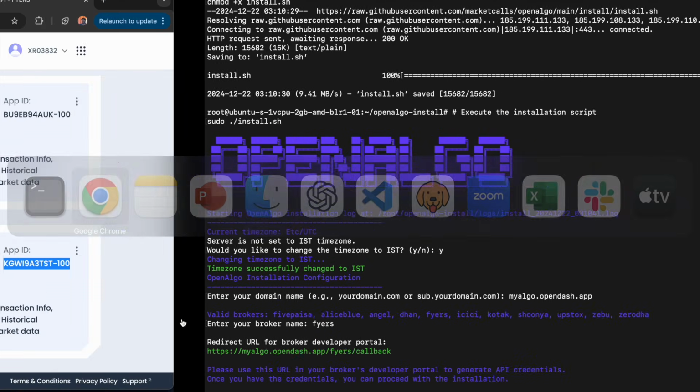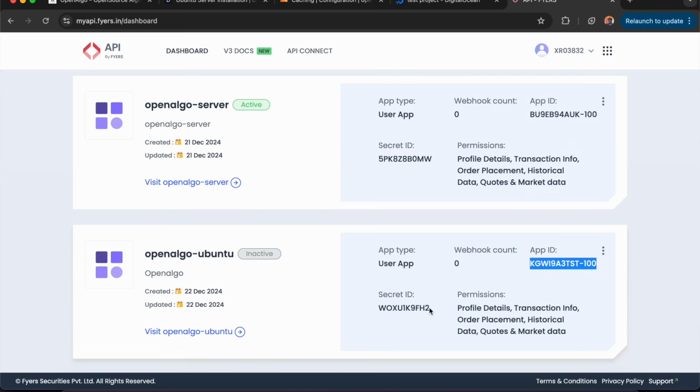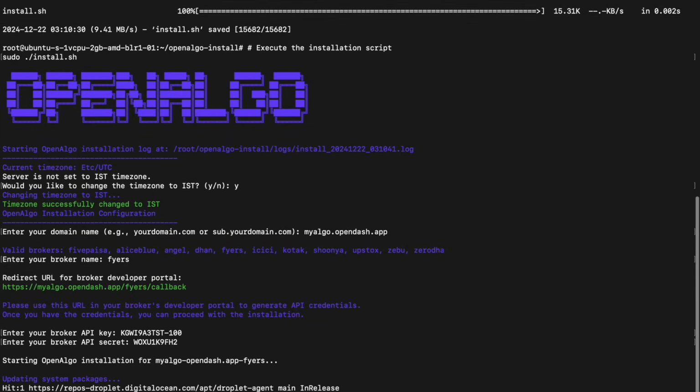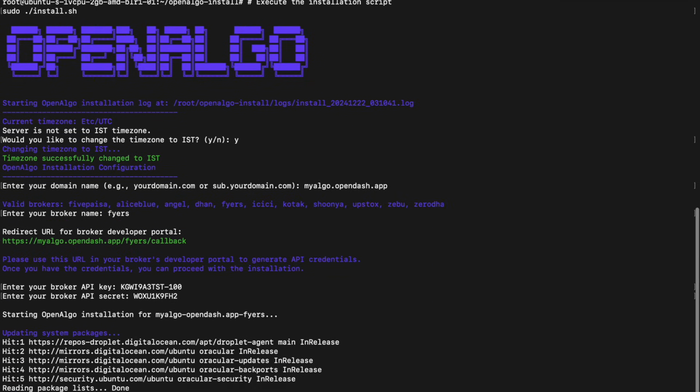So second thing is go and get the secret ID. Let me copy the API secret key and paste it. In my case, I'm exposing the API keys and API secret keys. Obviously I'm going to delete all of them once the session is over, but in your case you should not be doing that.